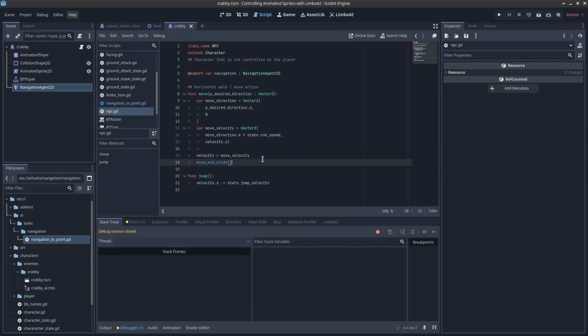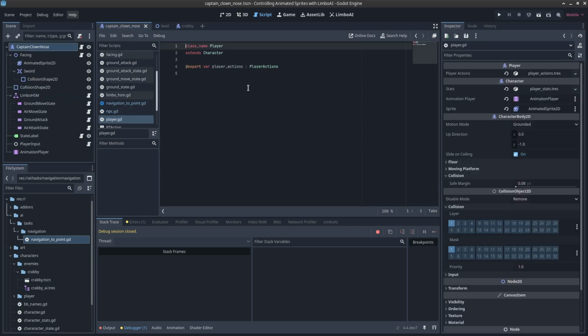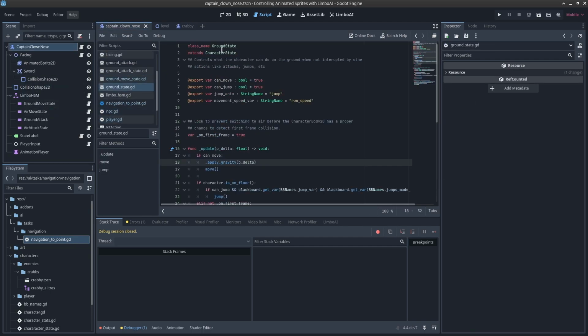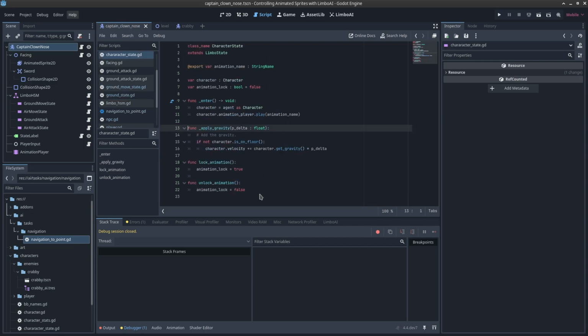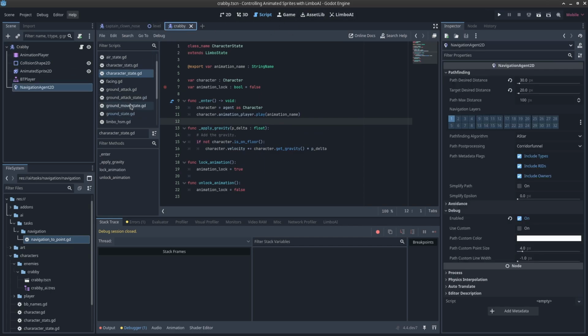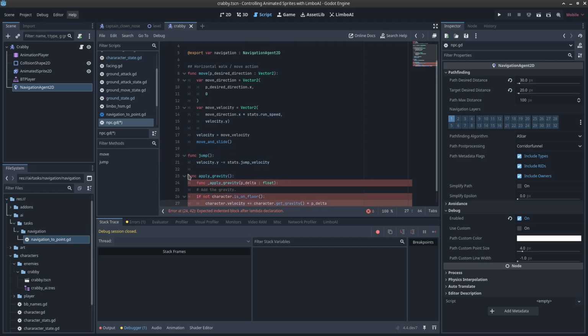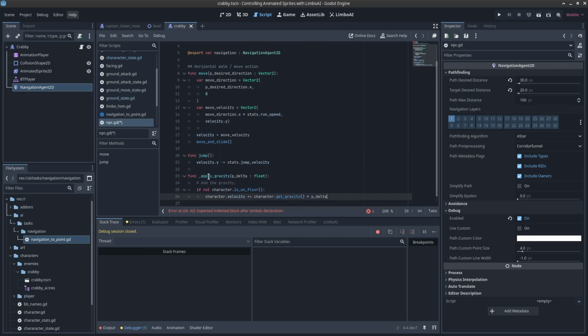So the problem here is that we don't have any gravity applying to the character. So at some point we need to apply gravity just like with the main player. So let's say function apply gravity. Let me just kind of grab that from the player script or wherever we had it. Maybe it was in character state. Yeah, okay, let's right click here and get that symbol. I'm just going to copy this over to the Krabby script. So that is going to be the Krabby script here. We have apply gravity. And just kind of paste that in there.